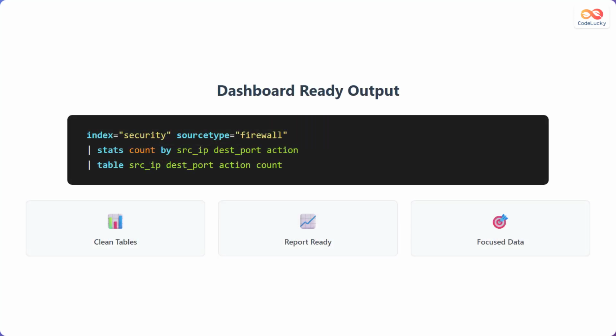Here's a comprehensive example showing how the table command creates dashboard-ready output. We're analyzing security firewall data, first using stats to count events by source IP, destination port, and action, then organizing the results with the table command. This produces clean tables that are report-ready and provide focused data perfect for security monitoring dashboards. The result is professional-looking output that stakeholders can easily understand.